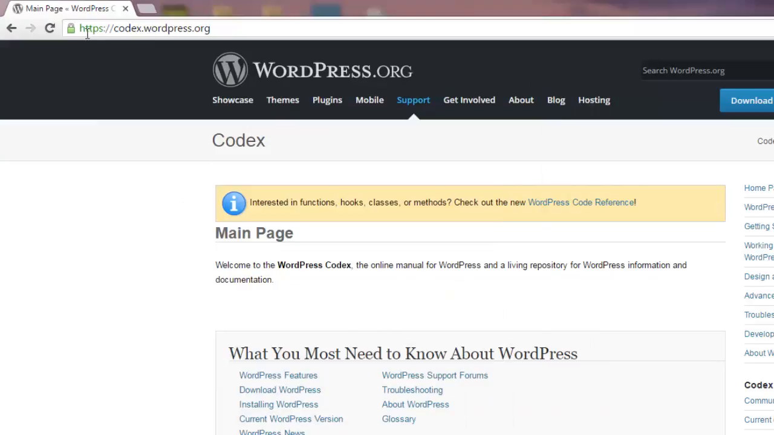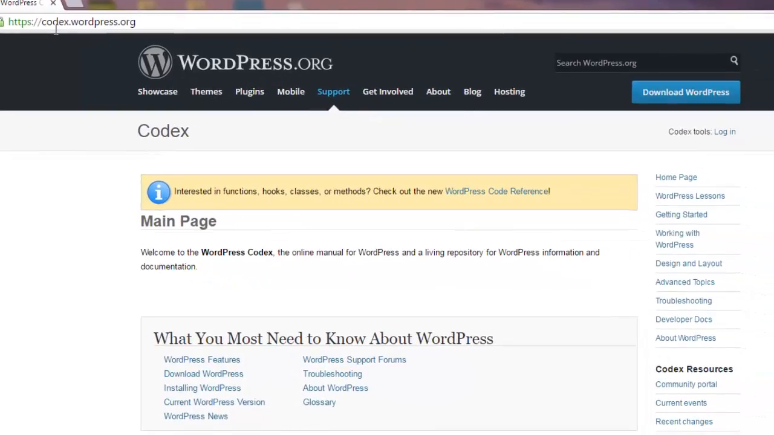You need to visit codex.wordpress.org. Okay, that is the web URL for WordPress, where you need to download WordPress and also get acclimatized with some other functionalities like the themes, plugins, and the mobile version of WordPress. All right, right at the far right corner, you're going to see a big blue button with the text written Download WordPress. So you need to download WordPress by clicking on this.